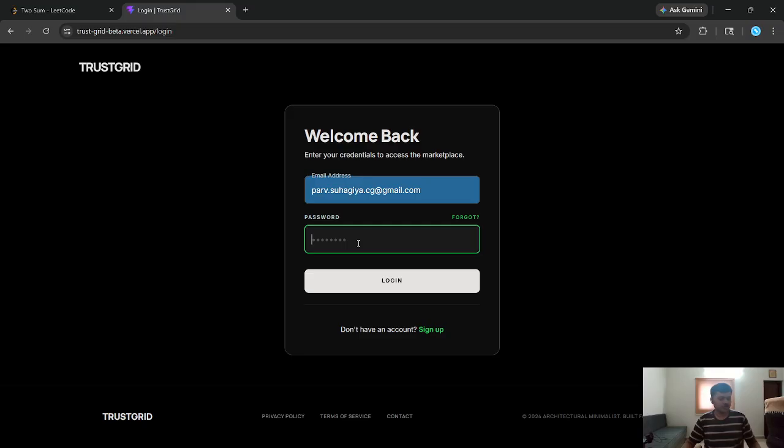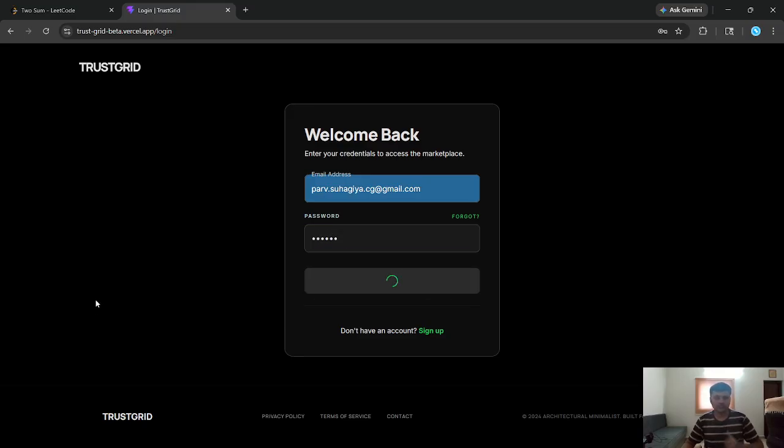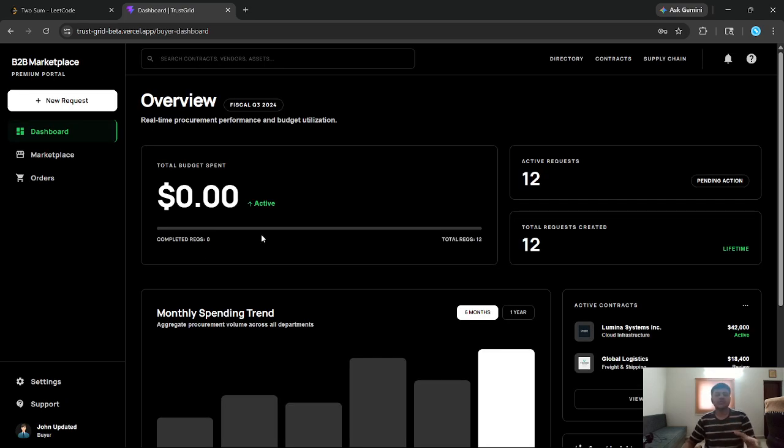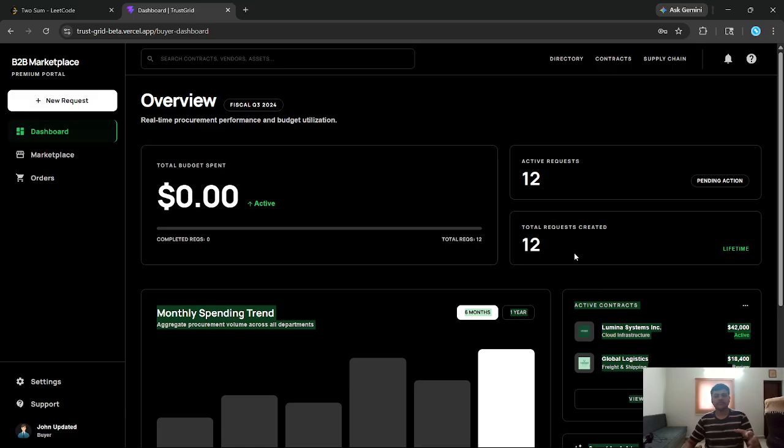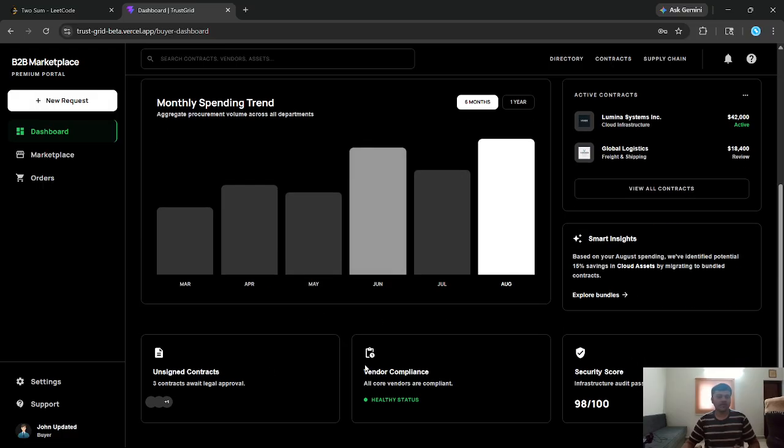There will be two dashboards. First of all, we are checking the buyer dashboard. This is the buyer dashboard. You can see all budget spent in a month in a chart format, and there is the total active requests and requests of lifetime.